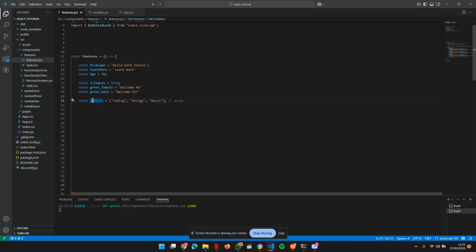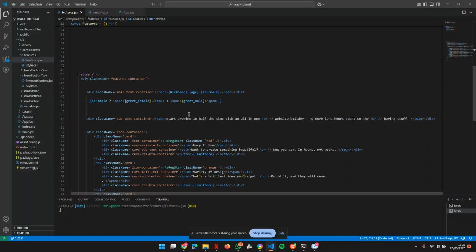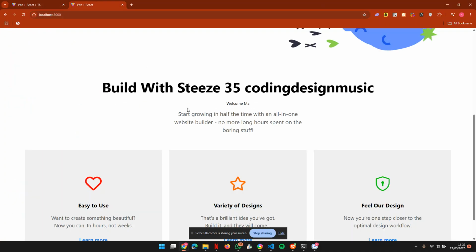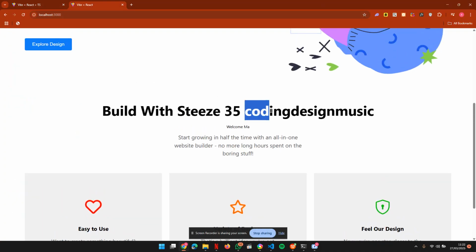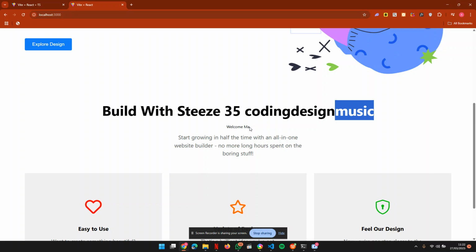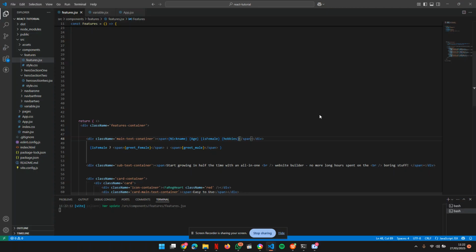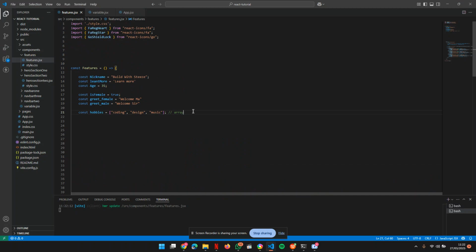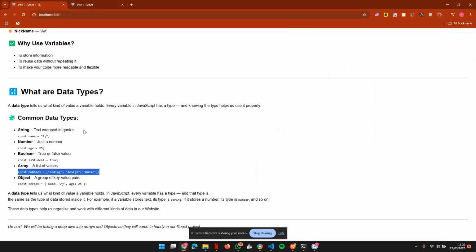Then the type of this variable is also an array. Now, can you render an array on the screen? No, you can't. You can't just render an array on the screen like this. As a matter of fact, you are going to have an error. Oh, coding, design, music. Oh, it actually did work. Wow. Okay, I didn't know that before. That is new. All right.